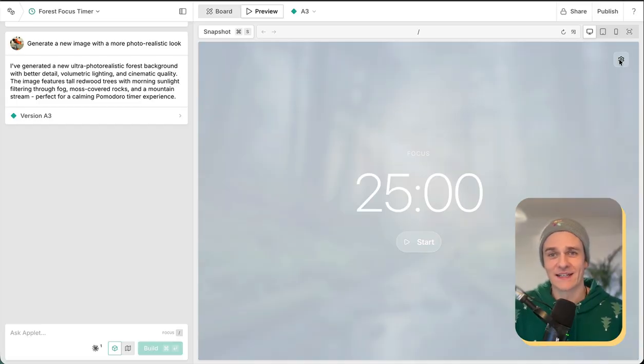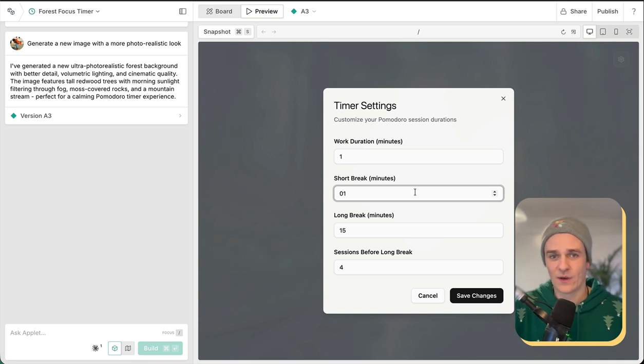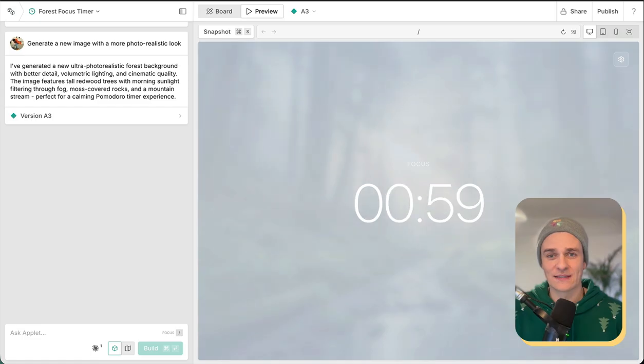All right, here we go. The new build is done. Let's see if this image looks more photorealistic. Again, we're going to change this to 1 minute for each so that we can move through this quickly while we're testing.